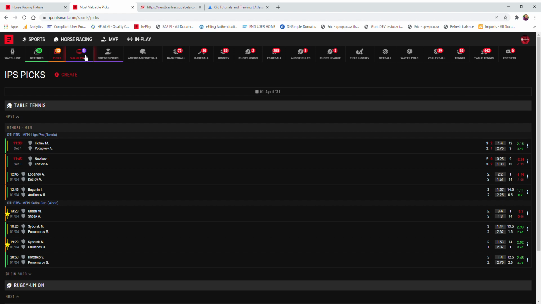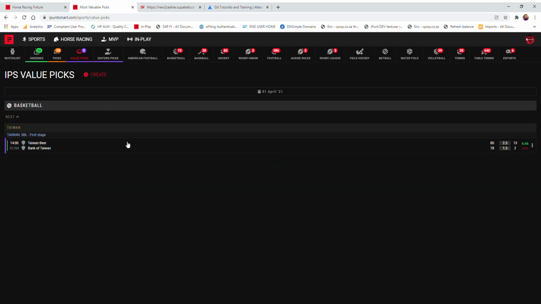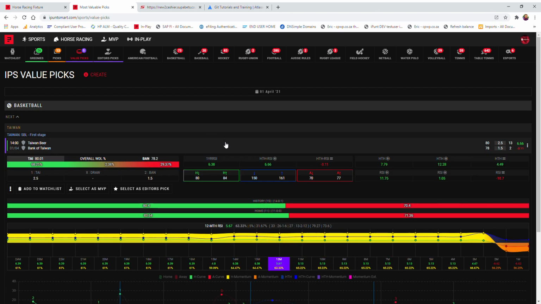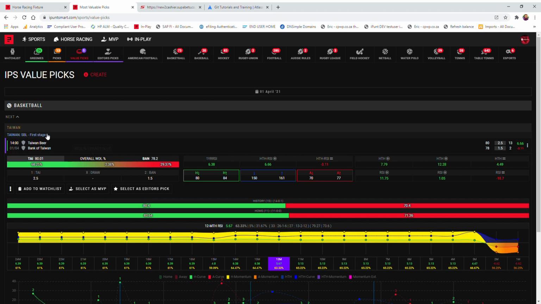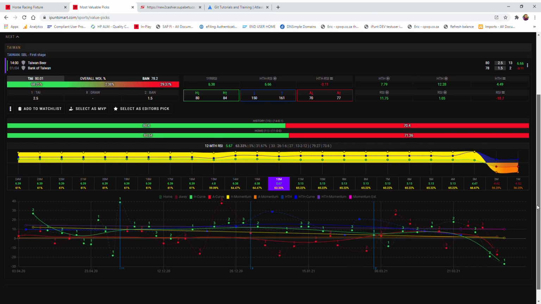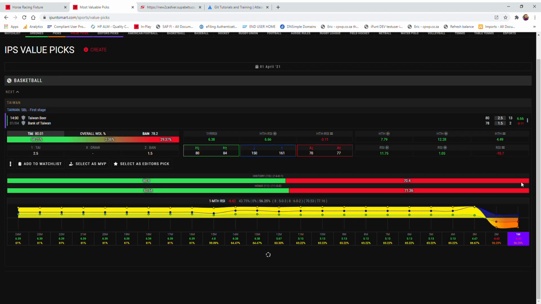If you move over to the value picks section, those are the ones that are above 100%, and here you see one for later today in basketball, 150% for Taiwan Beer against Bank of Taiwan, and that's the Taiwan SBL League first stage at 2 o'clock. And at the bottom here you can see the 24-month view, and you can flip from that 24-month view all the way into detail to a 1-month view.